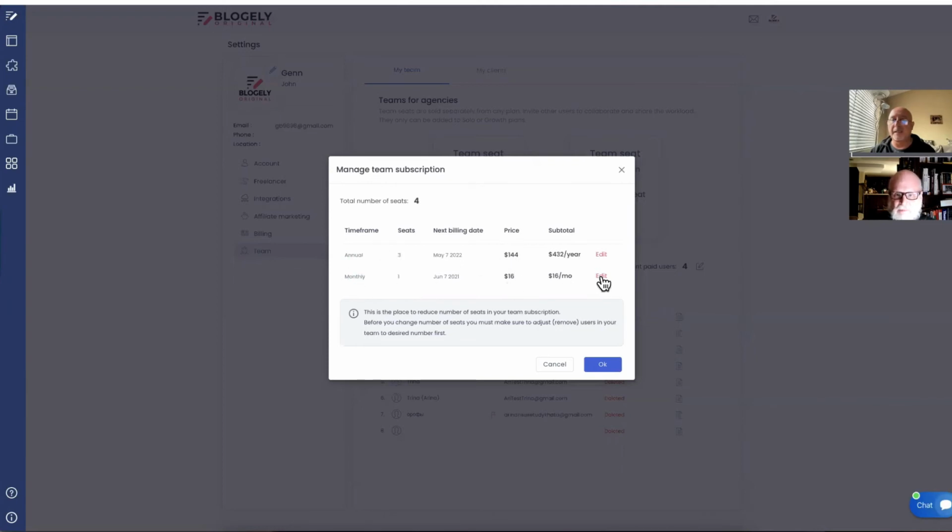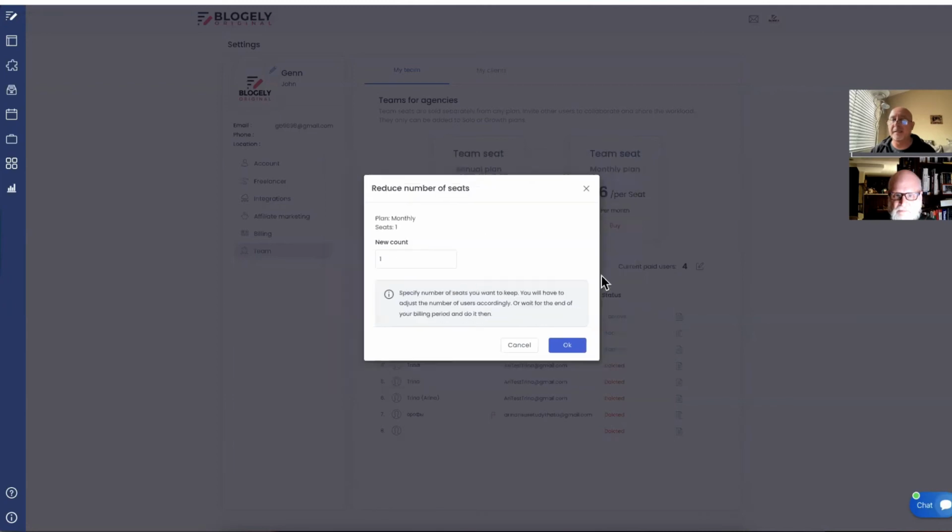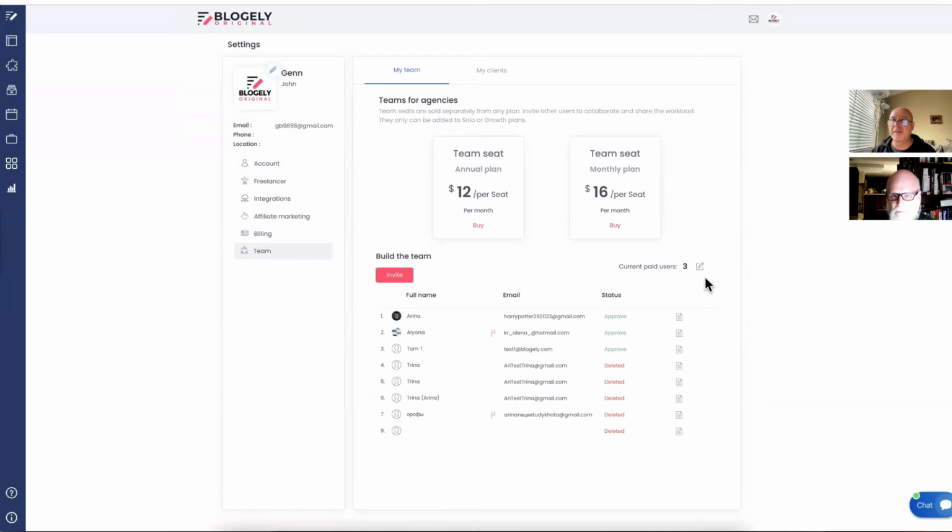So if I want to edit, I need to remove the seats. I need to do this and say, I want this new count, right? So if I do the new count and click OK, if I don't have the people, it will reduce it and then change the number of seats, the number of paid seats I have.